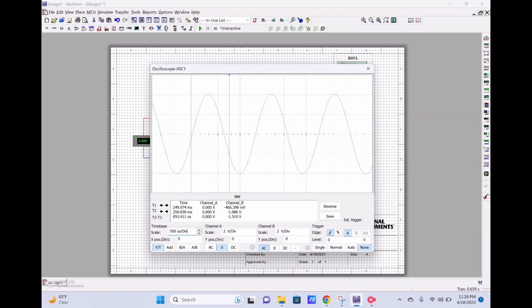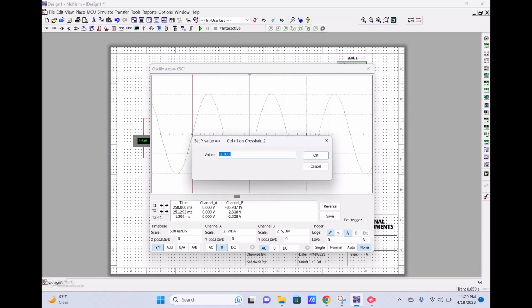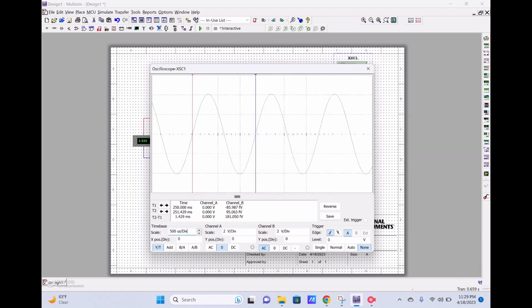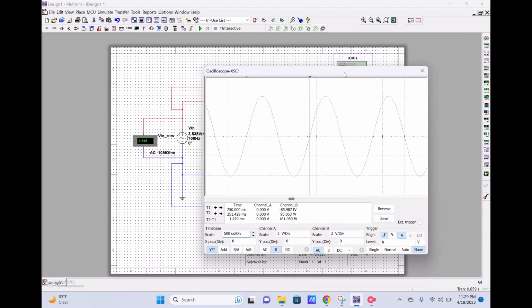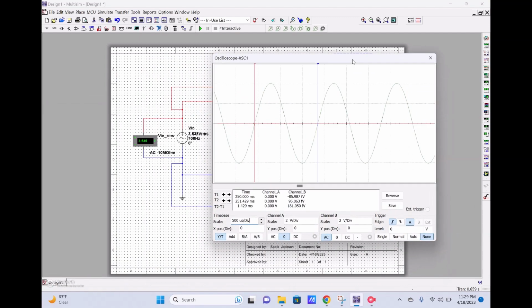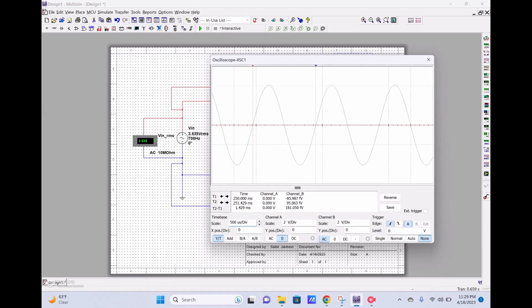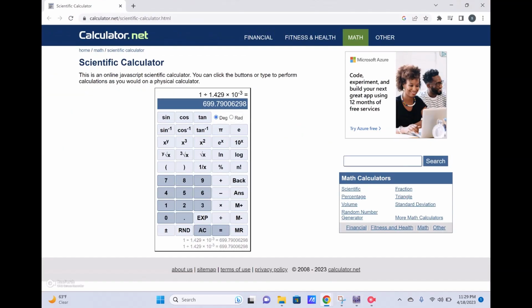And then if we want to look for our period, we'll put cursor 1 over here at the start of the cycle, and we'll go to set next Y value 0. And at the end of the cycle, we'll drag cursor 2 and then set Y value to 0. And again, you get 1.429 milliseconds, which is our period.